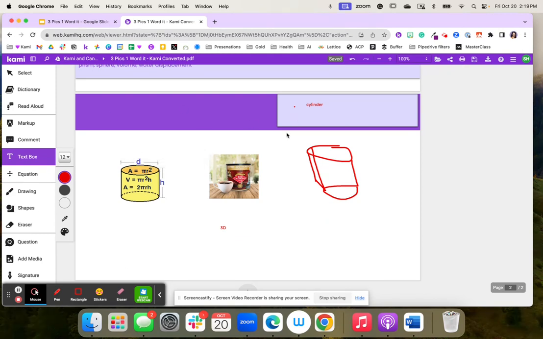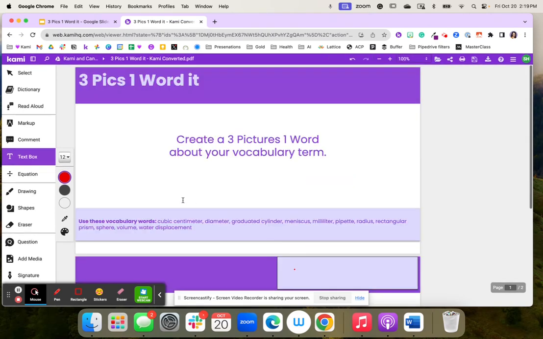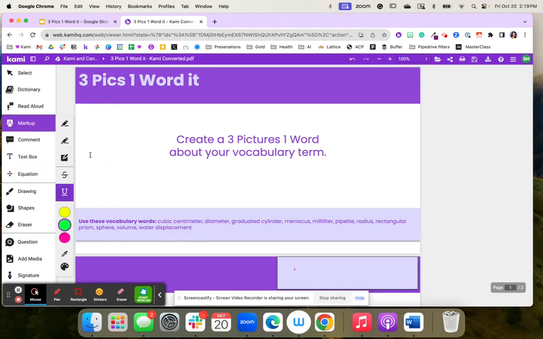And so if you're playing this as a game, students then would look at these 3 images, have to decide what it is, and then add their vocabulary word up here. And then they would go on to the next one if you wanted them to. They could also come up here and highlight which words they have done so they know that is off of the vocabulary list.